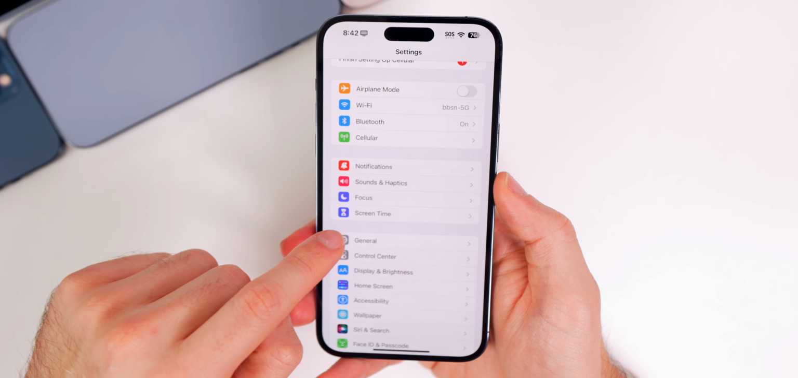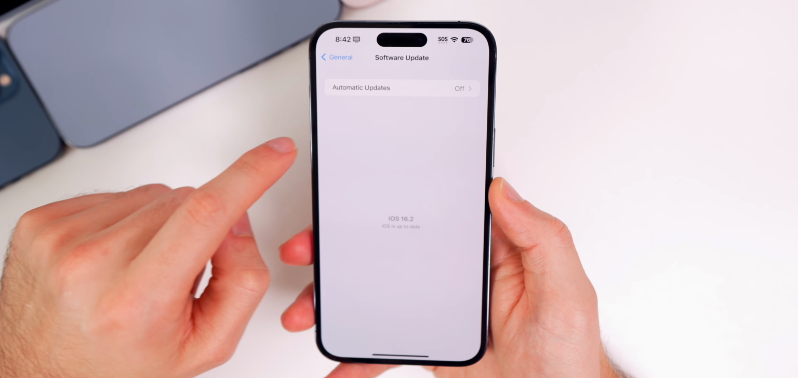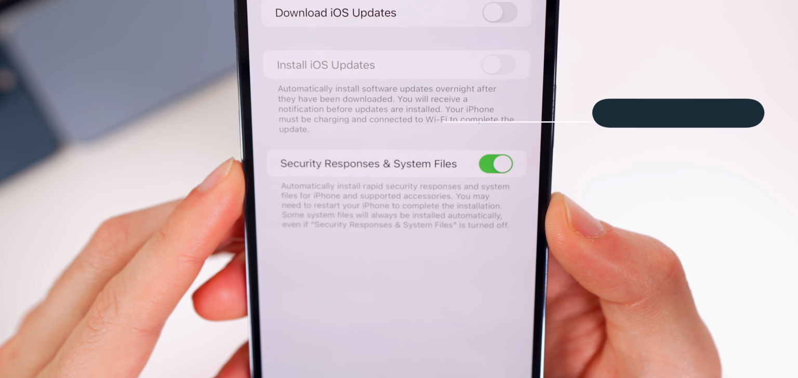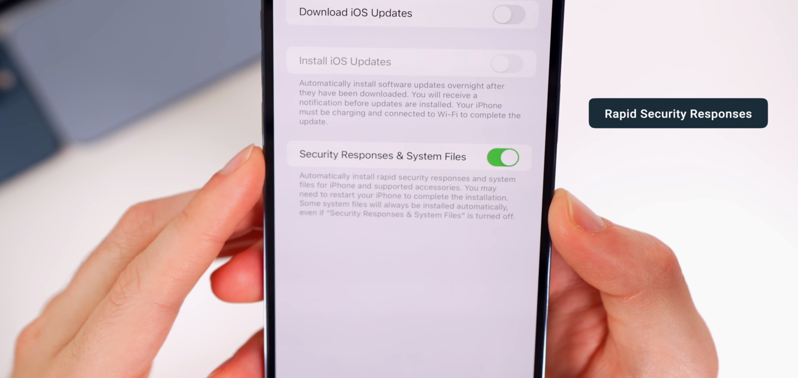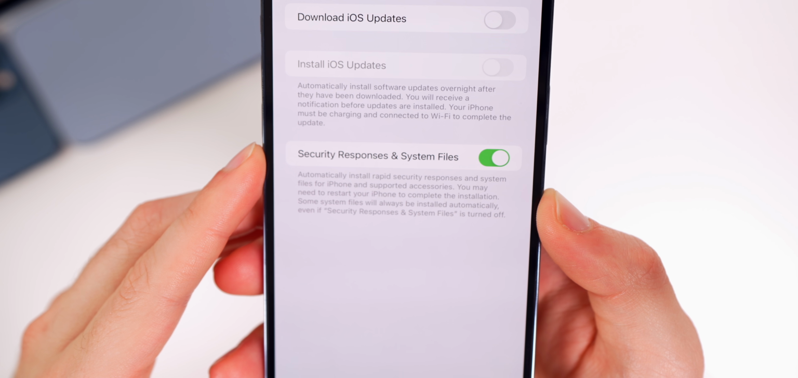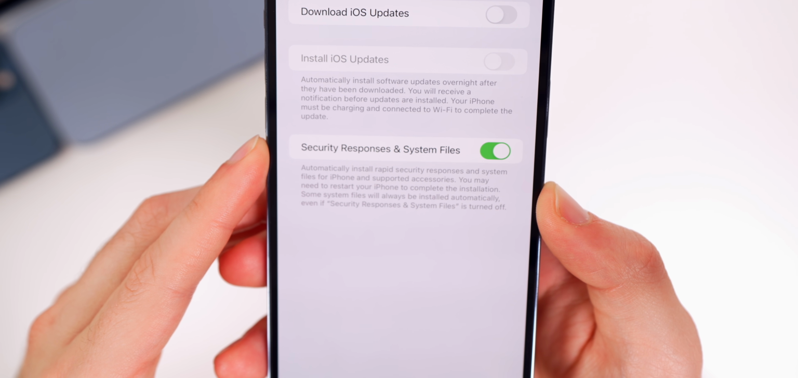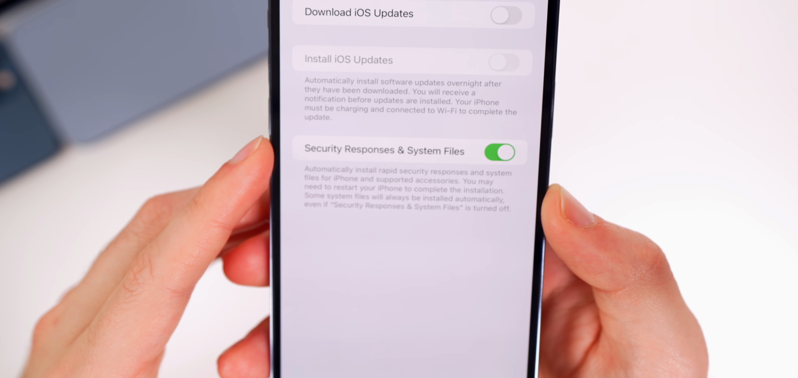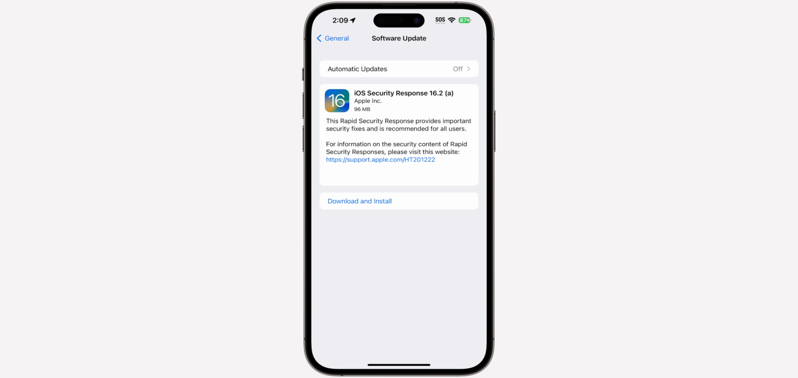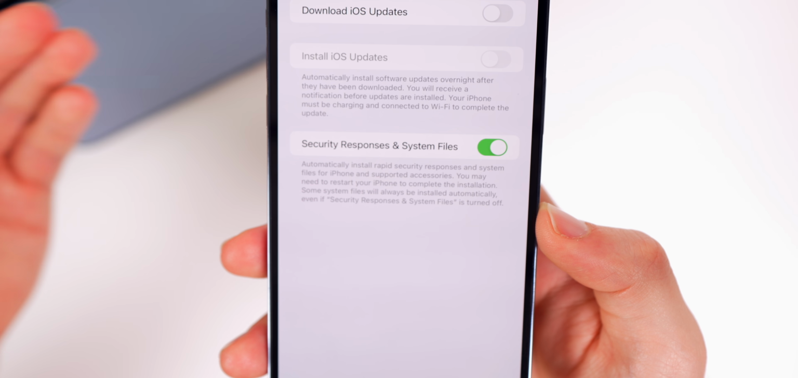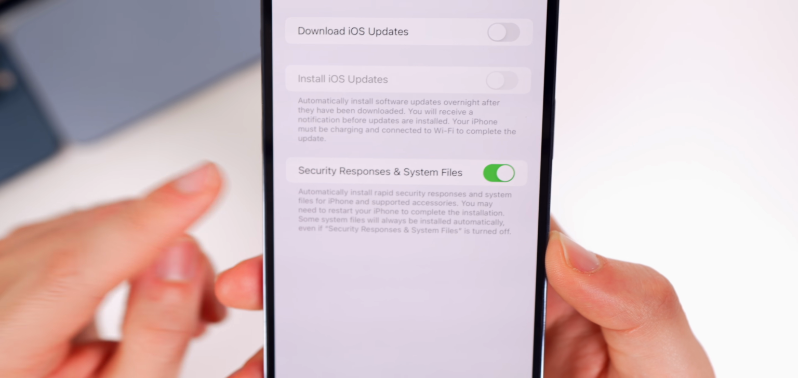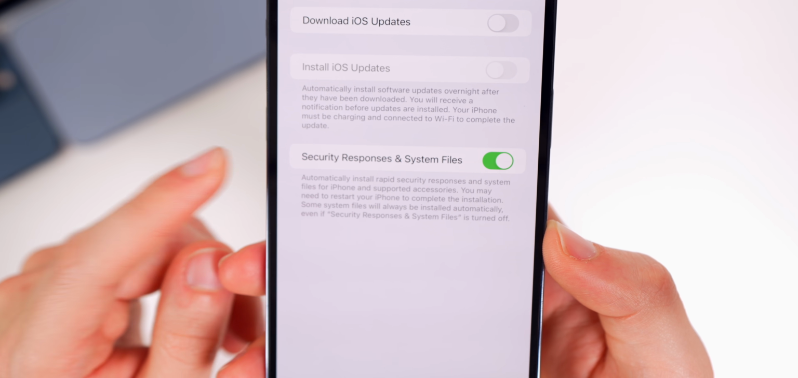Now going back to the settings, if we go to General, Software Update, Automatic Updates, you want to make sure that Security Responses and System Files is turned on. And the reason for that is because Apple is going to finally start pushing out some of these security response updates starting with iOS 16.2. And I've talked about this before, but what this does is it essentially downloads and installs a patch for a security vulnerability that Apple has detected that does not necessarily require a full-on update. So Apple doesn't have to wait for a full-on update to be out of beta testing. They can push this right away when they find a fix, which is extremely nice.